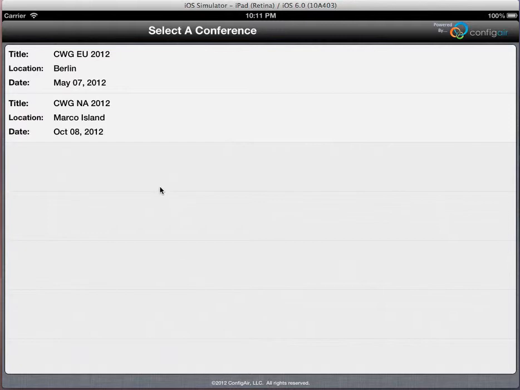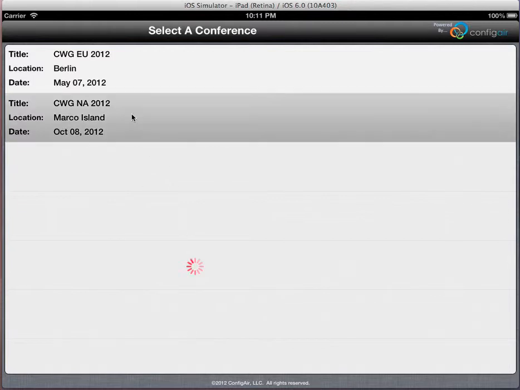Once I'm logged in, and because this is my first time running this application, I'm presented with a conference selection screen where I can choose the different contents. For example, the CWG in Berlin last May, or the current upcoming CWG North America in Marco Island. So let's go ahead and choose that.